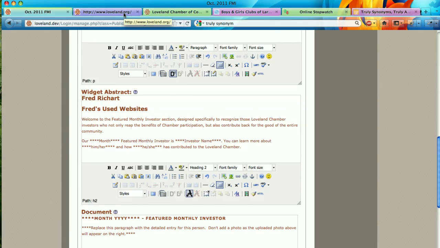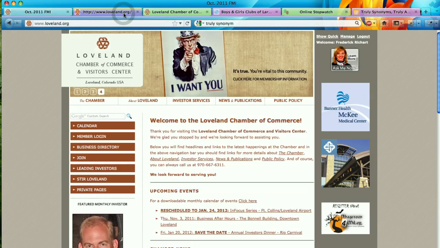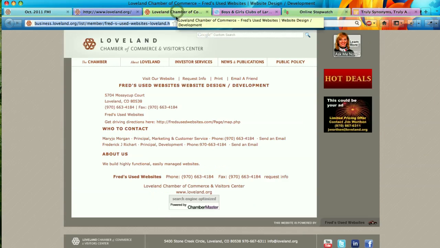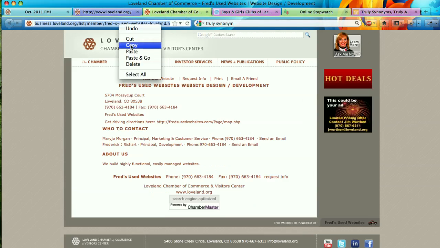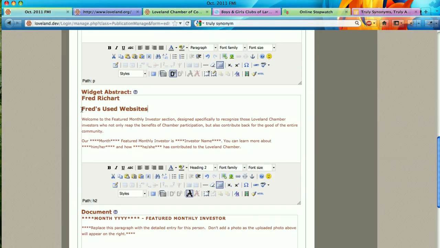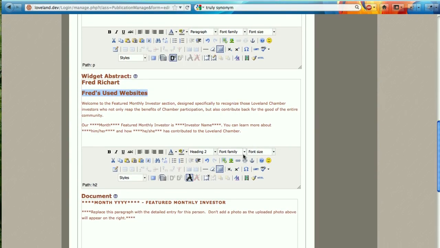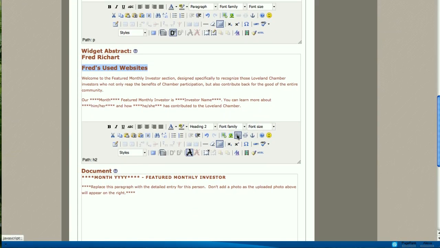And now you want to go to use Chamber Business Directory. And I happen to have chosen Fred's Used Websites here, just for demonstration purposes. We wanted to navigate to the Chamber Master directory page so that users will visit more of the site. So you want to highlight that business name. Notice that we are going to be using the editor that is beneath the body of copy. Always beneath the body of copy in the editable portion.